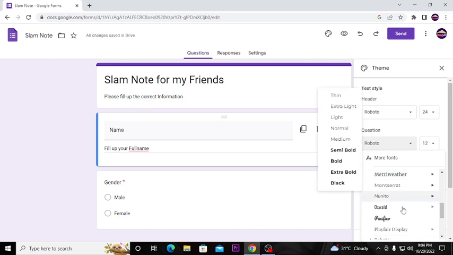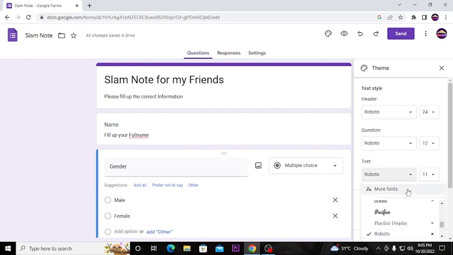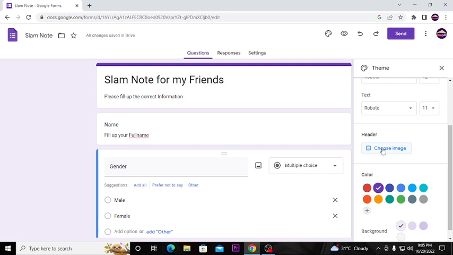You can add here the different types of fonts. Okay, and you can add also a text if you want. Okay, and you can add an image. Okay, so let's say for example we will be adding an image.